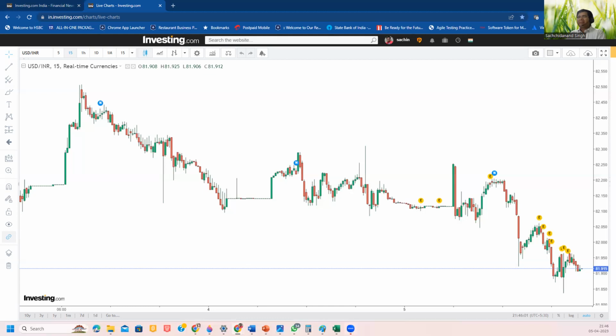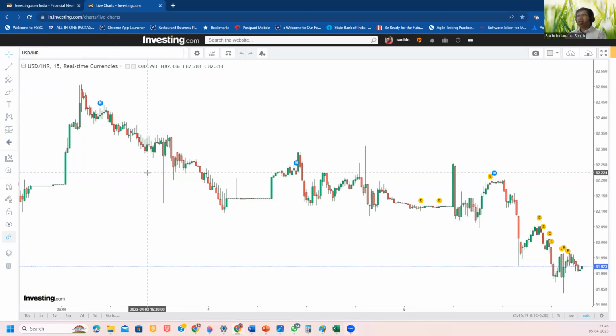No, this is fine, Sachin. I am looking at my charts and it is showing me USD and Euro, not USD and INR. No worries, that doesn't matter. This is a default one, and we can select whatever we want.